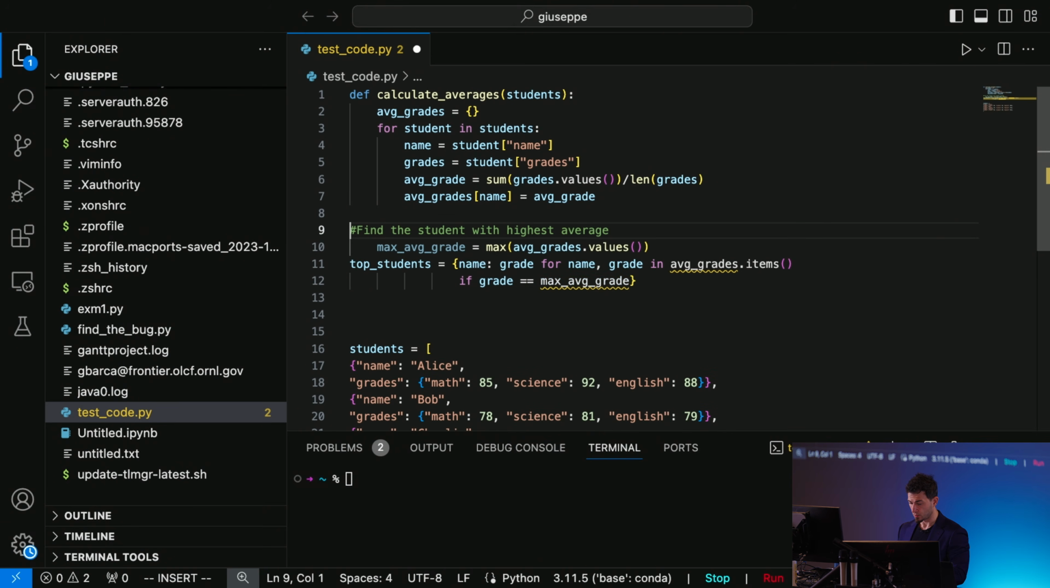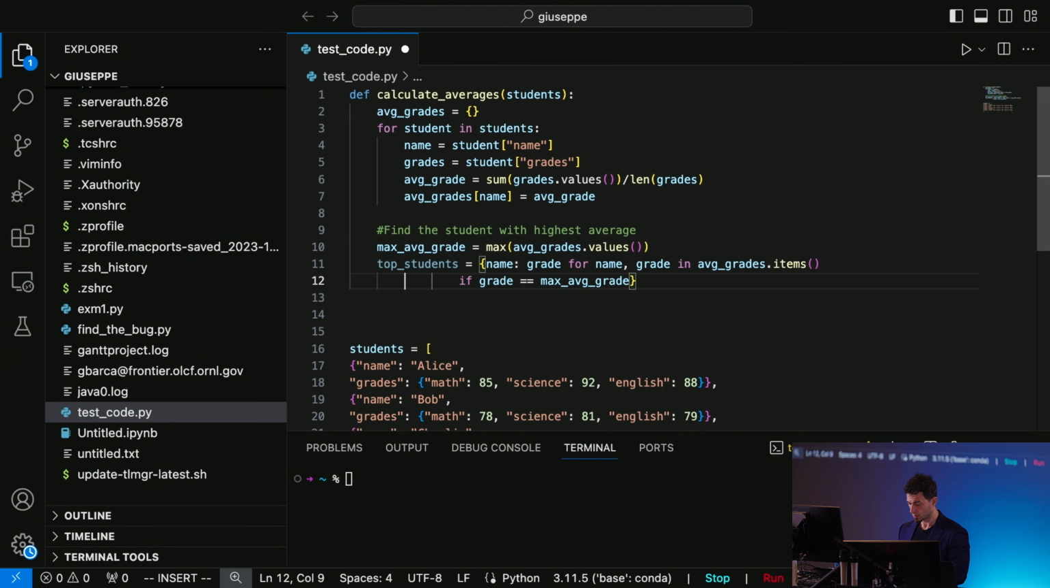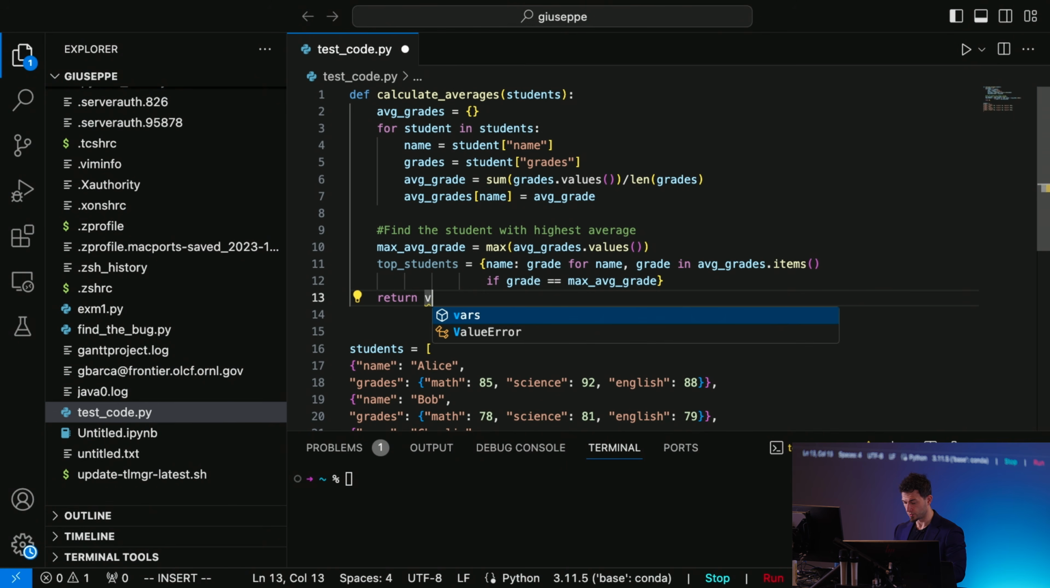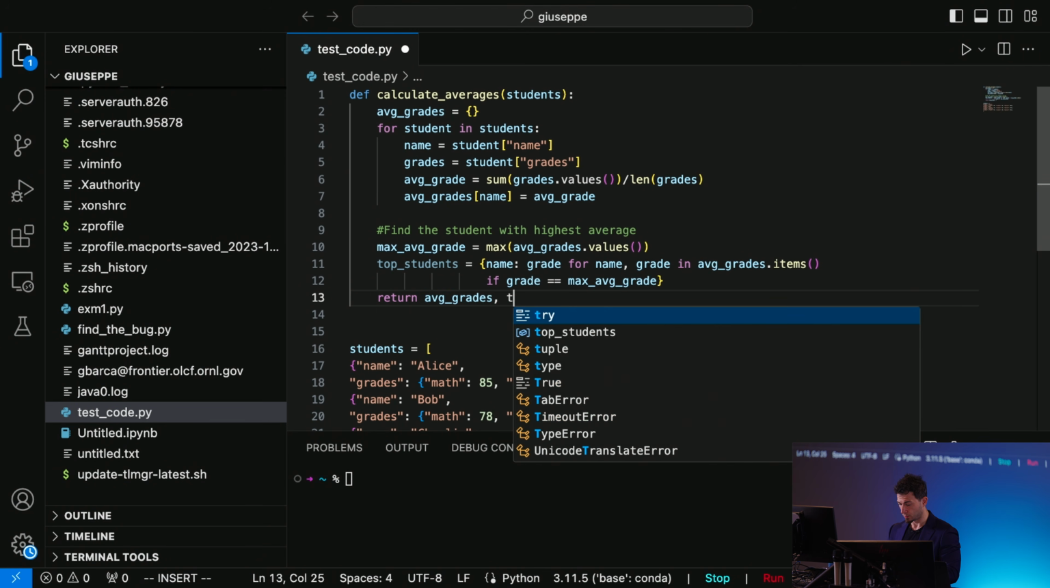There is an indentation problem here, as you can see. And then we can return average grades, which is our dictionary, and also top students.